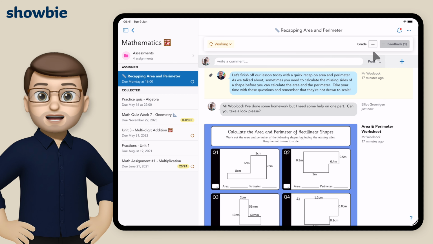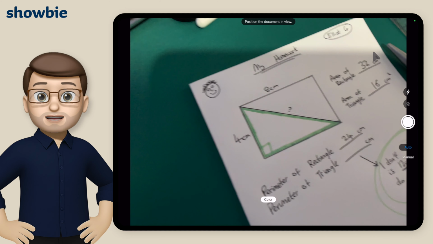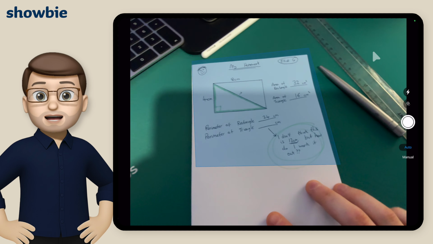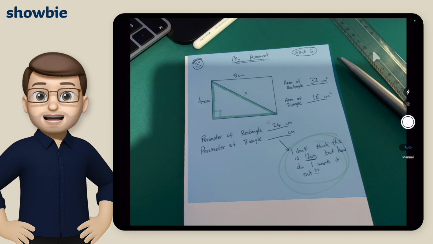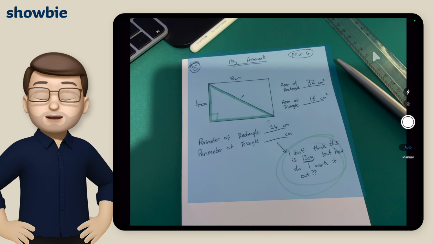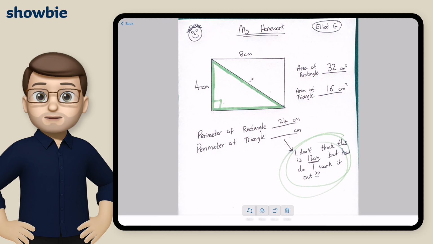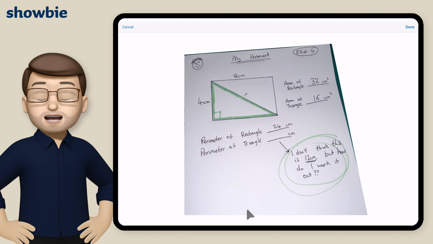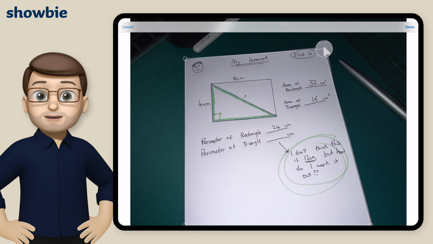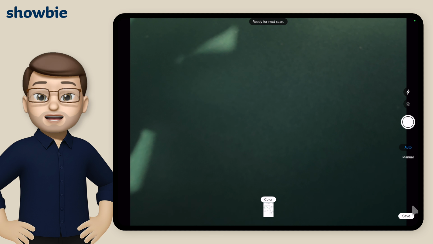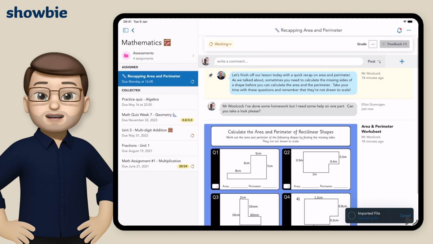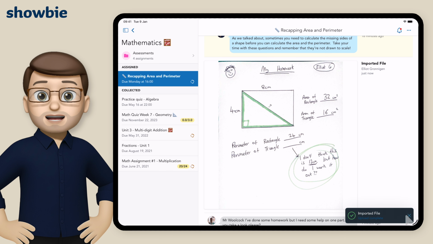The document scanner is going to come straight up on my iPad, and simply holding the device over the piece of paper is enough to have it recognise the homework and scan the document in. We can, if we want to, fine-tune this scan, so we can perhaps crop the edges to make it a bit neater, but then when that's done, we can simply save that into the assignment in Showbie. The only person who's going to see this is Elliot, and the teachers in the class. It's not going to go to other students. And just like that, with a couple of taps, that paper homework has now been submitted on Showbie.